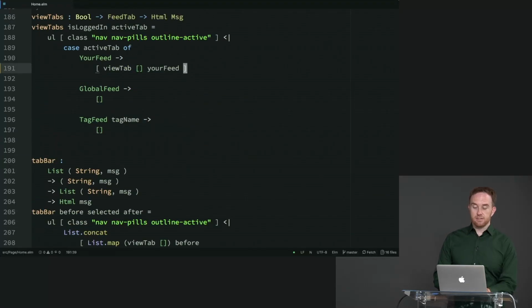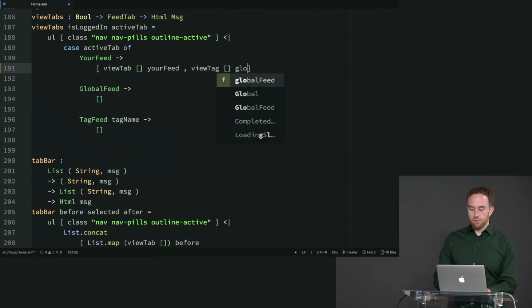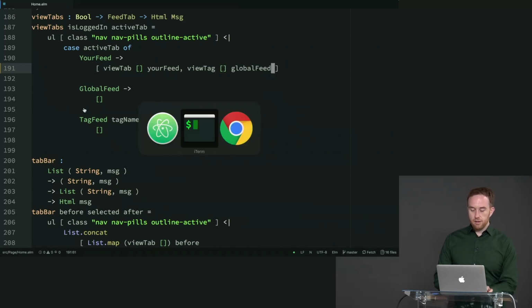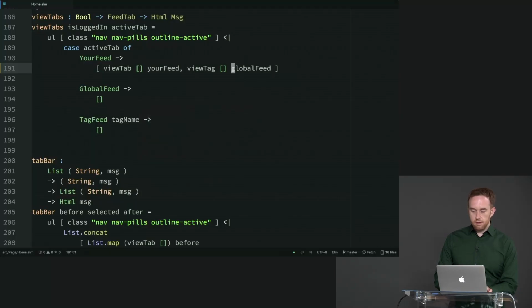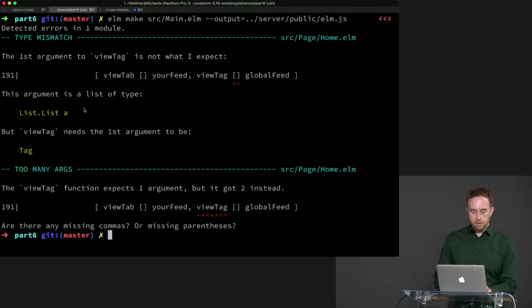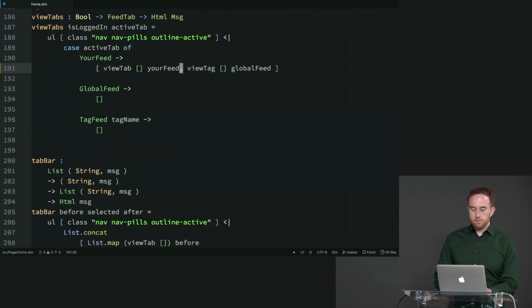We also, according to the business logic, are supposed to render a global feed. So let's put one of those in there too. Oops. What's the problem there? Oops, view tag. Wrong function, similar name.